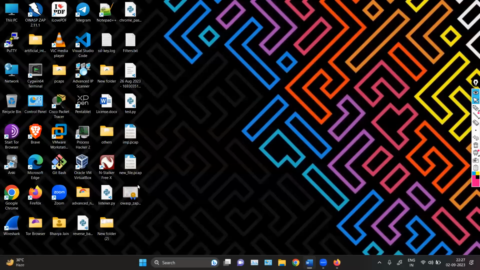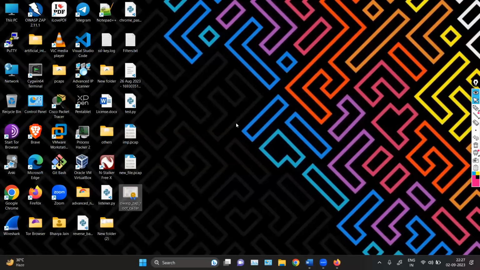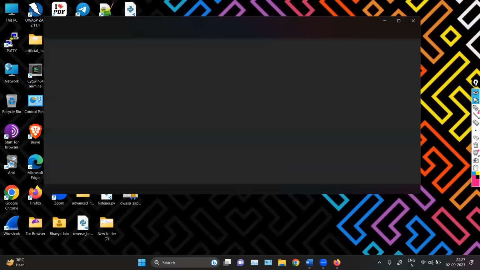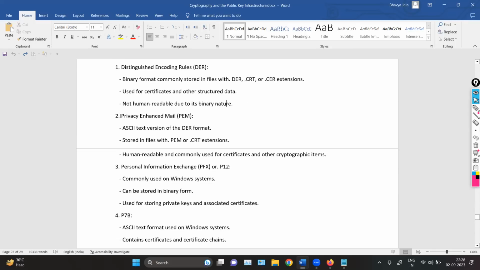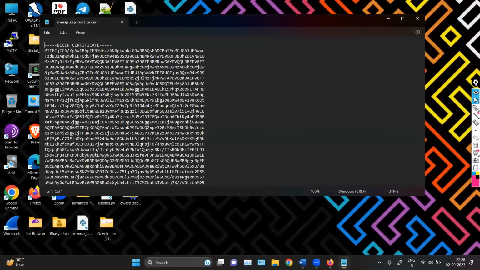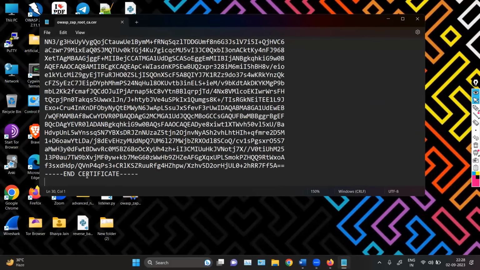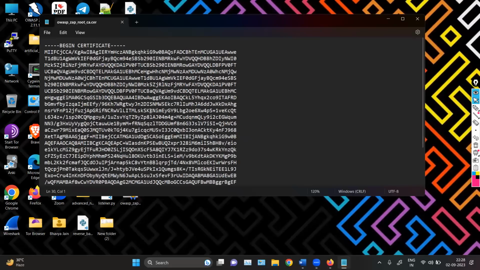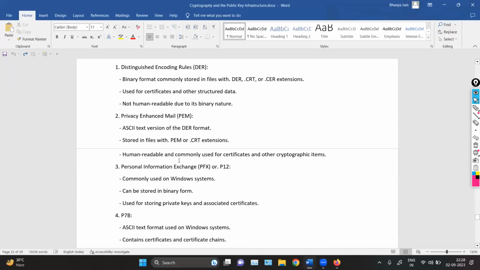See this certification, which is this one. When we right click and open this certification using Notepad, which certification is this? It is not the first one. It is the second format, which is Privacy Enhanced Mail, because it is in a human readable form. At least you can read this content, like begin certificate. This is a PGP key and this is end certificate. So this is in a human readable format. So this is the second kind of certification format, which is PEM, which stands for Privacy Enhanced Mail.